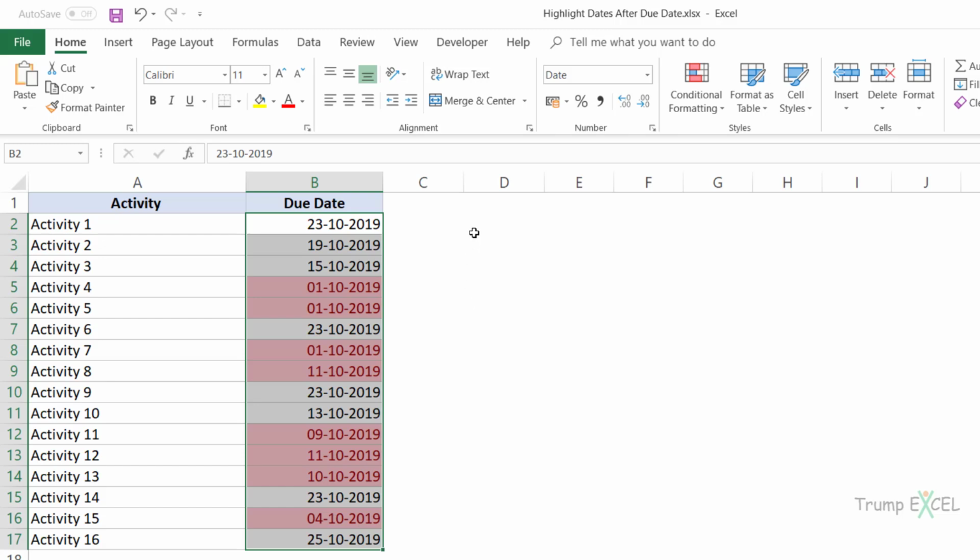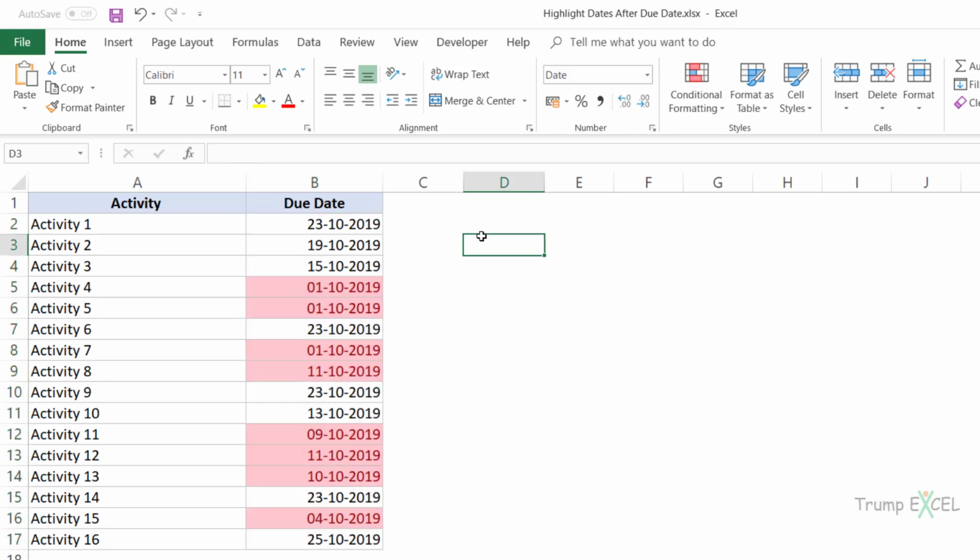Now, if you open this file a few days from now, then it is going to change. This data is going to also add those cells where the date is then past the due date. So if I open this file on 18th October, then this cell is going to get highlighted and this cell is going to get highlighted, because in that case these would be past the due date.